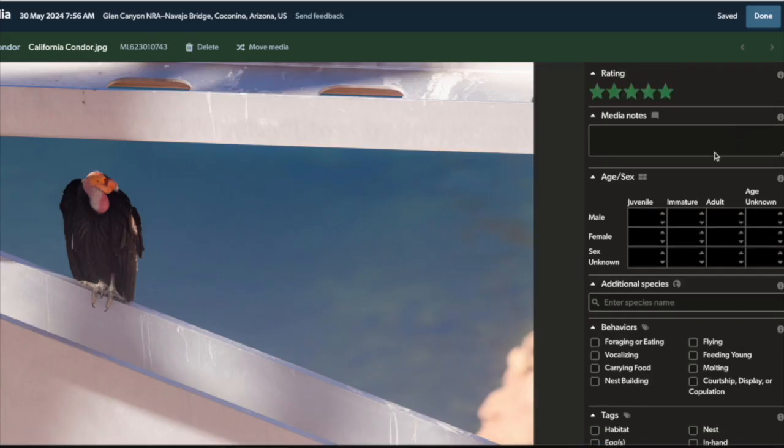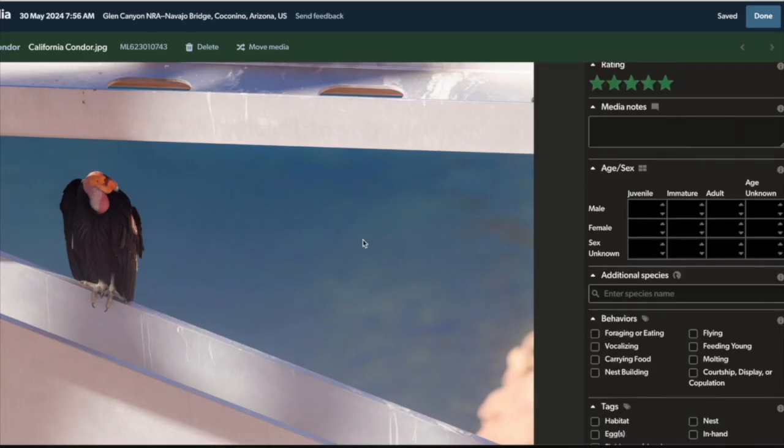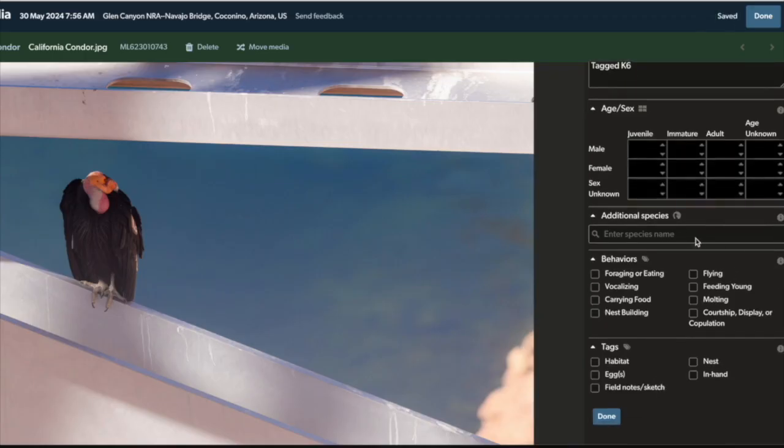Once you've rated it, you can also put in some notes that are specific to that picture. Like here, I could put in here that this condor is tagged K6. Down here, you can put in whether or not it's a male or female, put in their age, and if you don't know any of that, you can just put in age unknown. If there's any additional species inside of that picture, you can put them in here.